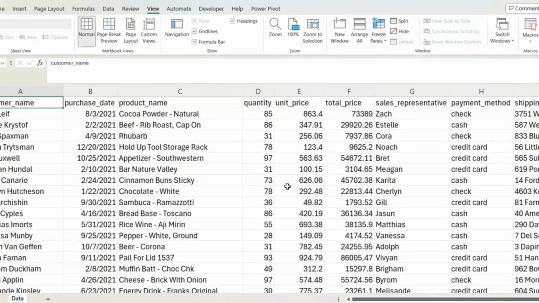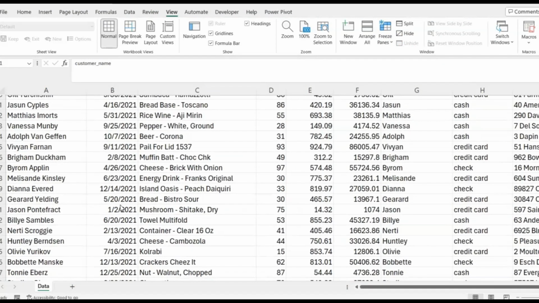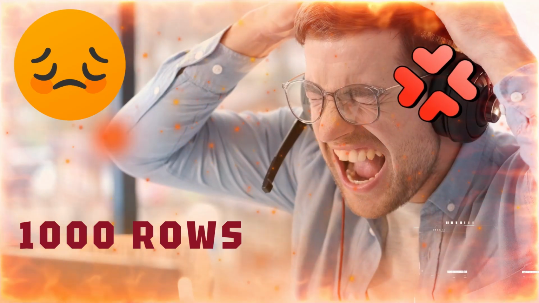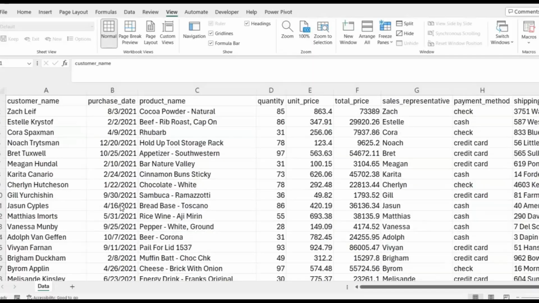Somebody might ask you at your workplace, maybe while you're sharing your screen, can you please go to row 500 or row 1000? With this next shortcut, you're easily able to go there quickly without having to scroll down in your data. If you have small data, it would have been easy to do that. But let's say you have thousands of rows like I do here. How are you easily able to do this?